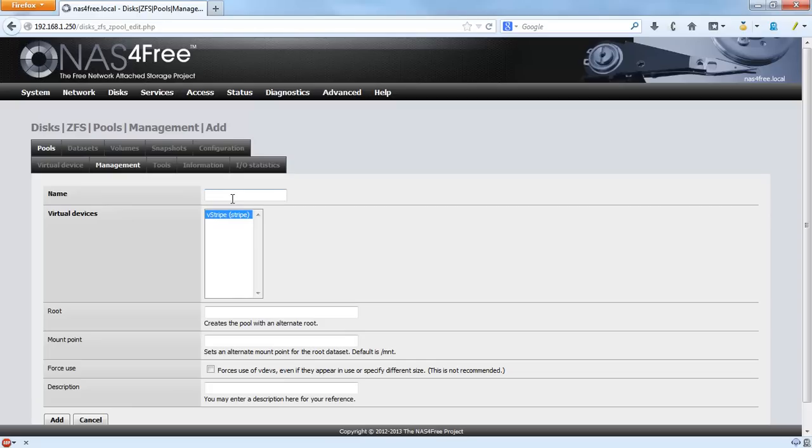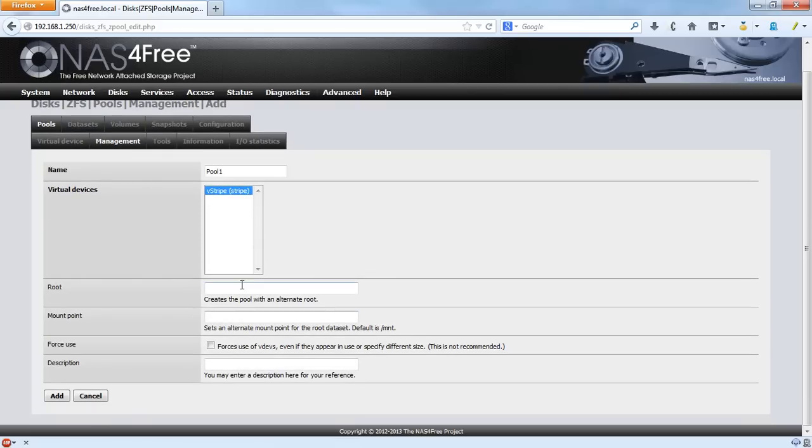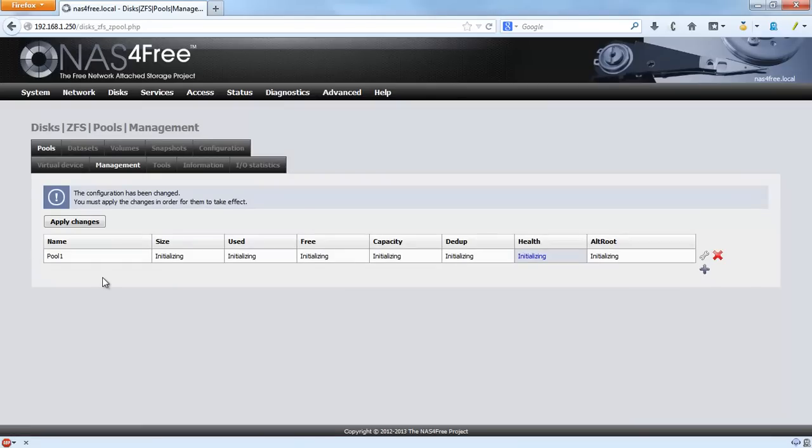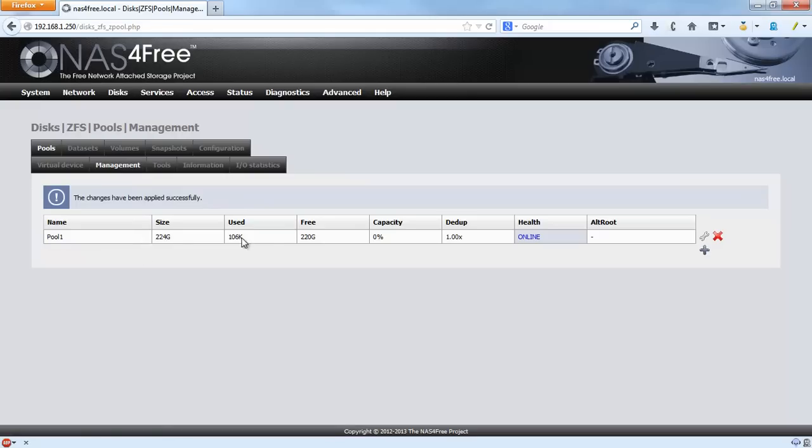In here we have to give this pool a name. Just for this sake, I'm going to call it pool 1 because you can have multiple pools. Again, you can change all that, put a description if you want. I'm leaving everything as default, and then we go add. It's initializing, and if I go apply changes, you can see the 3 80 gig hard drives come to a total of 224 because it's stripe and there's no parity at all, so we're using all 3 disks. So I've got 220 gigs free, and it's online.